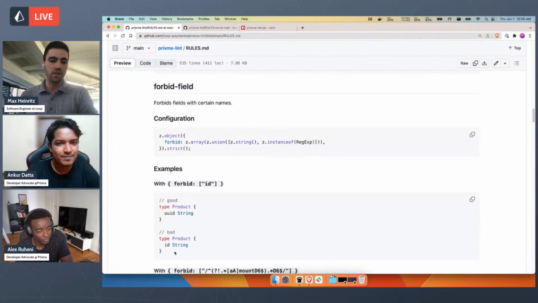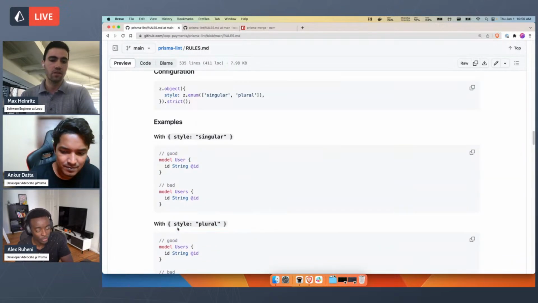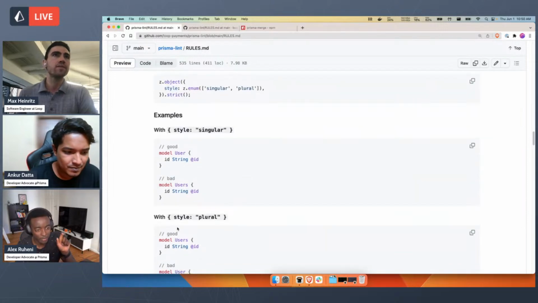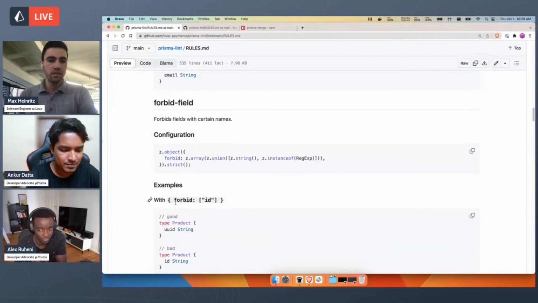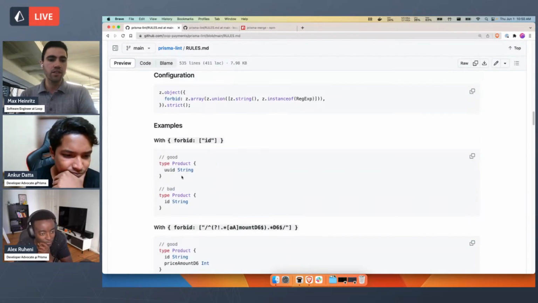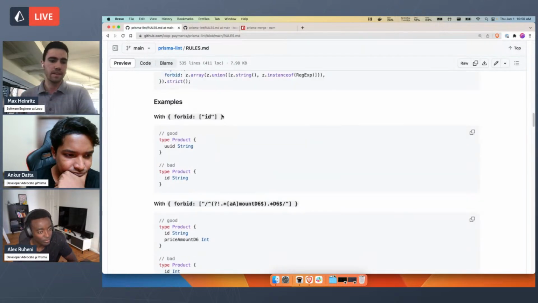Forbid field just forbids fields. So for example, if you always want to use UUIDs instead of IDs, you can forbid ID columns. So do you forbid the field name UUID, or do you forbid use of the UUID value? I guess in this case, this would just be based on the name, but that's a good call out. This could be extended. We could call this forbid field name, and then have another one, which is forbid field type.